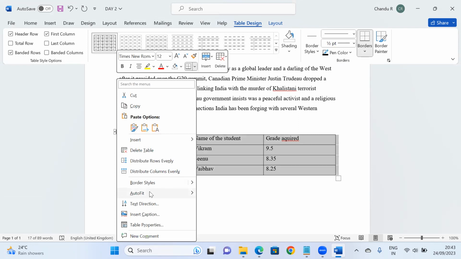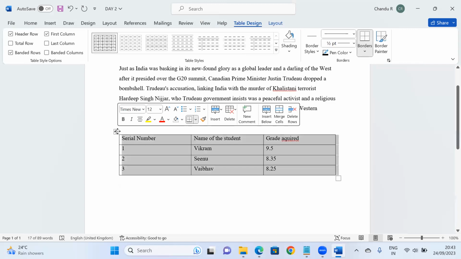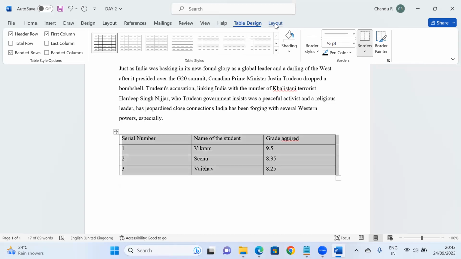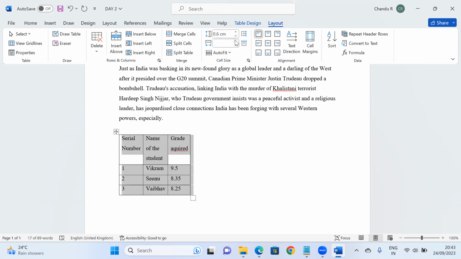If you right click on this, there is auto fit to the window. This is very, very important. So this is automatically fit to the window by default. If you have this, the table design and layout will be highlighted. We'll look into this in detail while we go through the Excel class, but I'm just giving a highlight of that layout. If you have this height and width, you can reduce it, like 1.2, let's say.